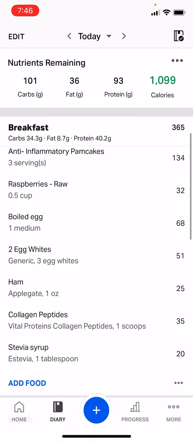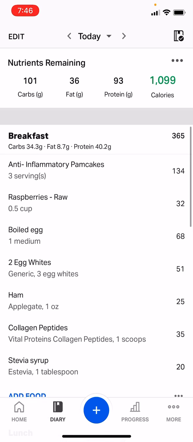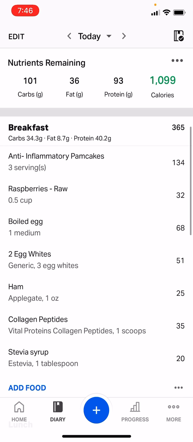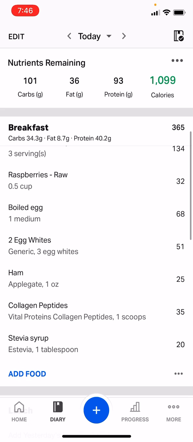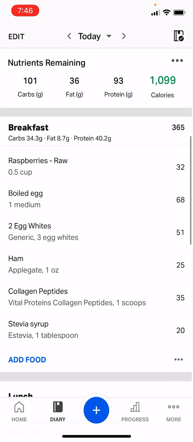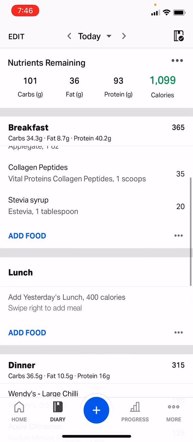Anyways, that is the gist of MyFitnessPal. So it's pretty simple, user-friendly. It's just one of those things you need to start using it and start searching foods, and you're going to be able to figure it out.